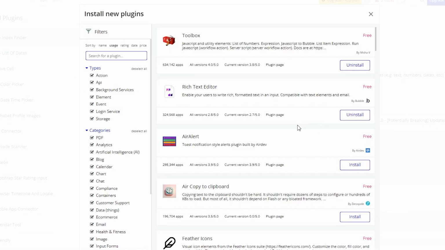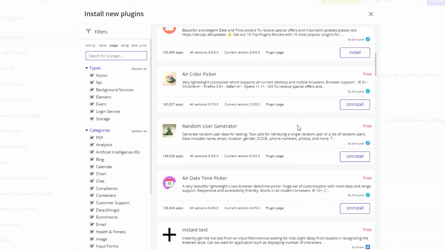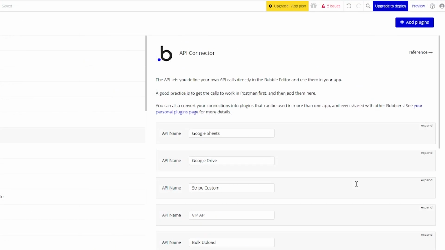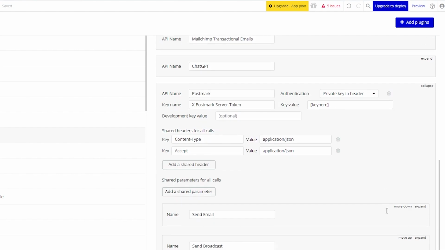When you're in your Bubble editor, don't forget to check the plugin marketplace. You may find a connection that's already set up and ready for you to use just by installing that plugin. If not, you can also use Bubble's API connector tool. This is how you can create custom connections to external APIs.